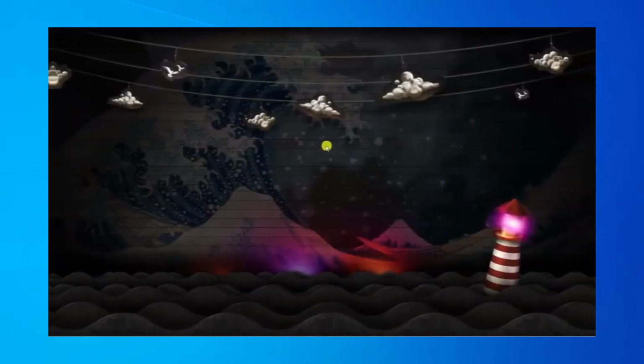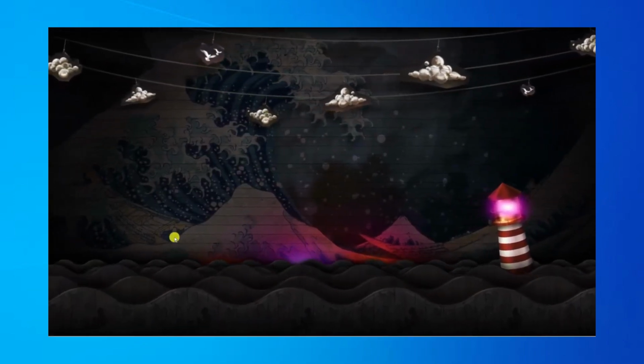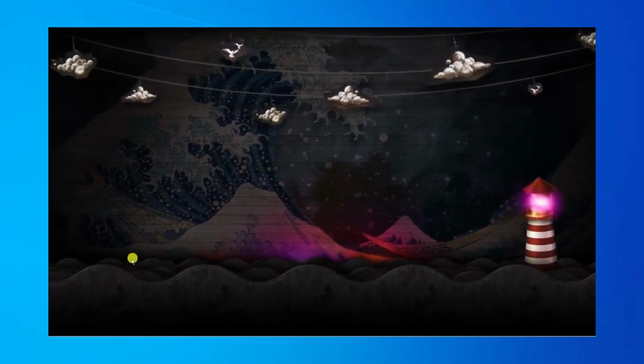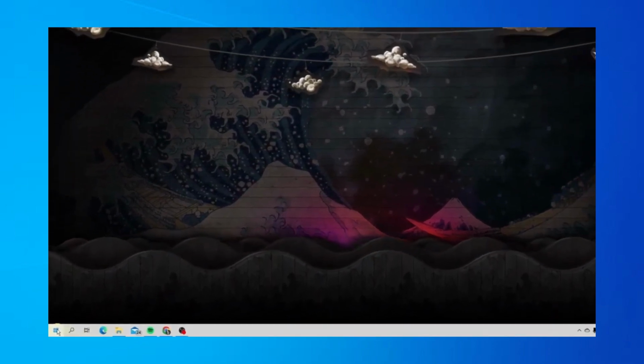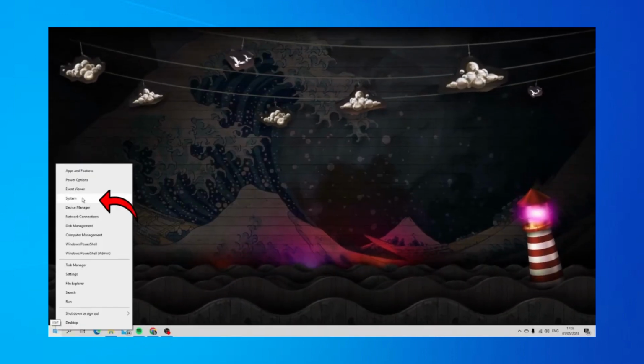So as you can see, I'm here on my desktop. Now the first thing you're going to want to do is come across to the activation settings. So there's two ways to get there. What you can do is come to the bottom left hand corner right here, click onto the start menu icon and then click onto system up here.